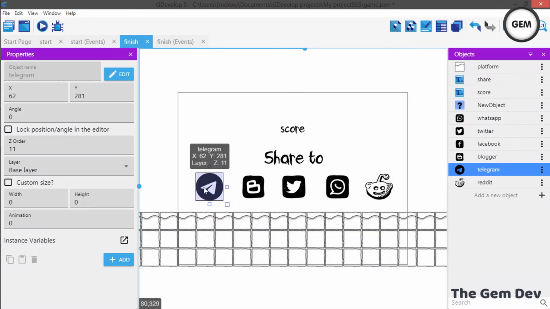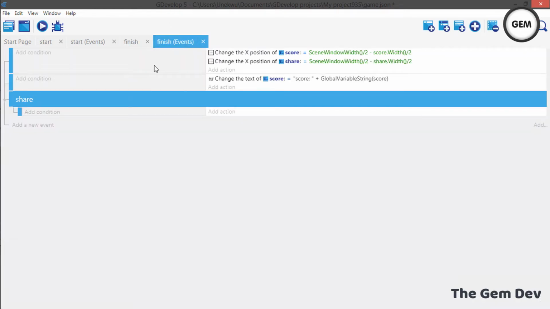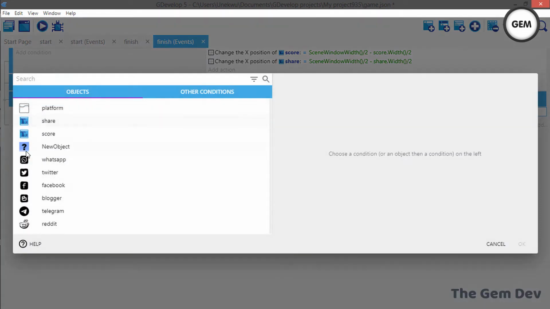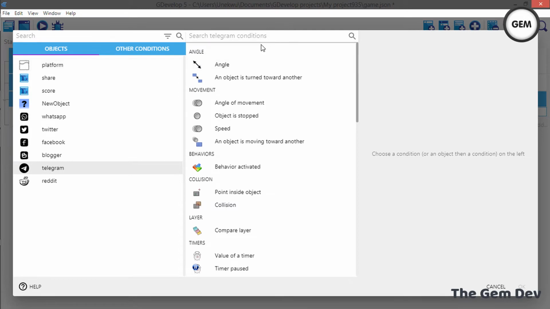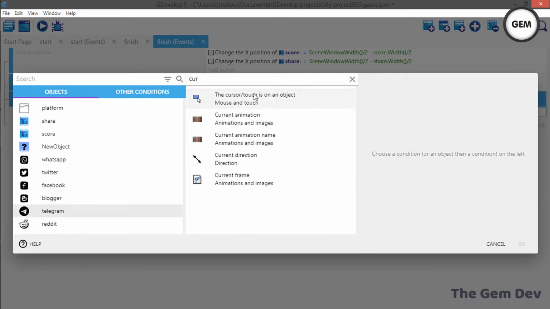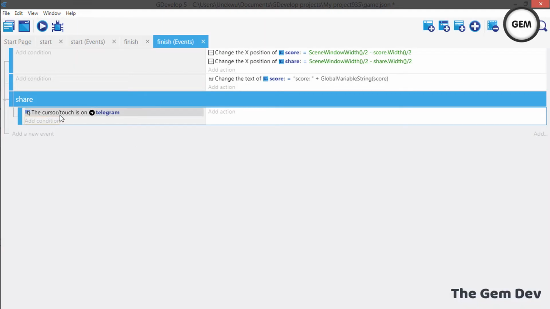Once our player clicks on our Telegram, we want it to open up our Telegram, and from the player, maybe telling the player, I scored, displaying the player's score, in my GDevelop game. Okay, in a platform game which was made in GDevelop. So let's start with that. Let's add an action. Let's select Telegram, and there we go. So let's go, the cursor touch is on this object.